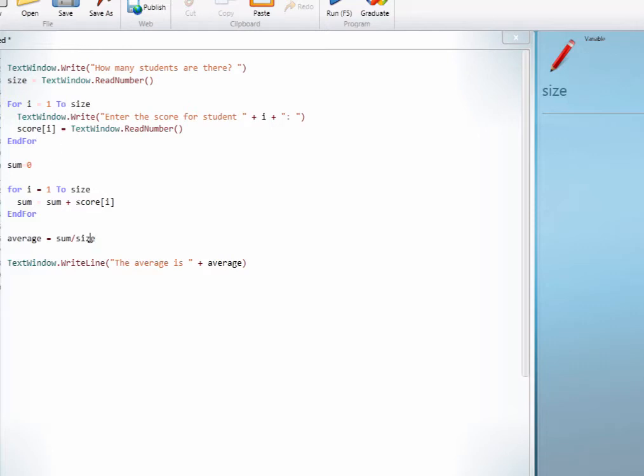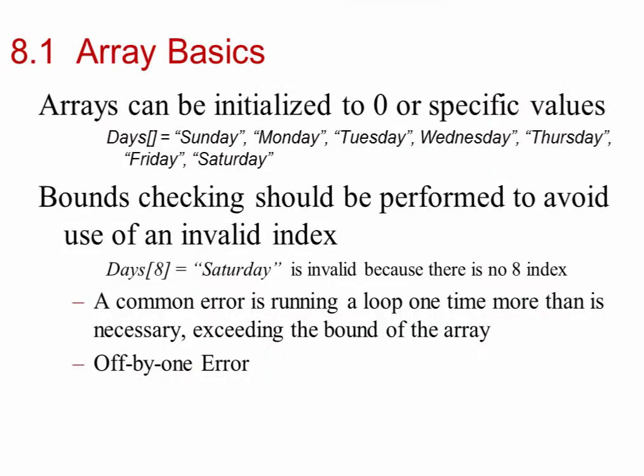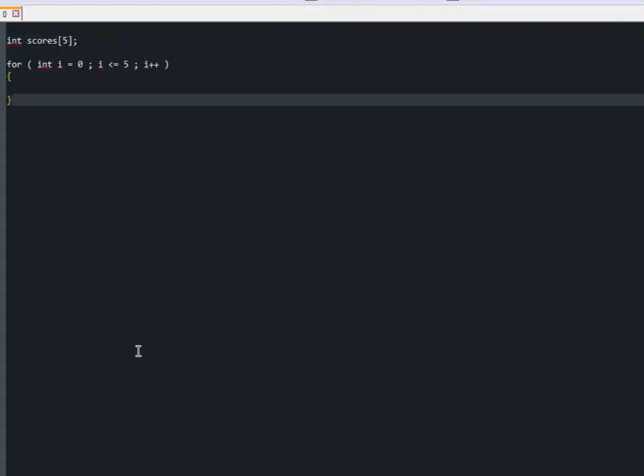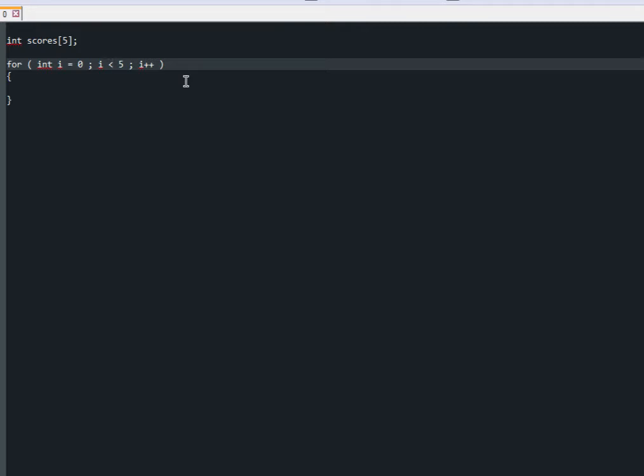Now, in other languages where they start at 0, you can have what's called an off by 1 error. And that occurs if you create an array of scores and you set it to 5. And in this example, you would start it at 0 and it would keep going as long as it was less than or equal to 5 instead of just saying less than 5. That would be an off by 1 error.